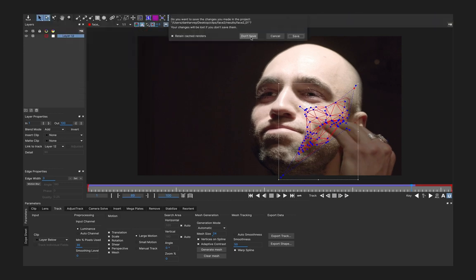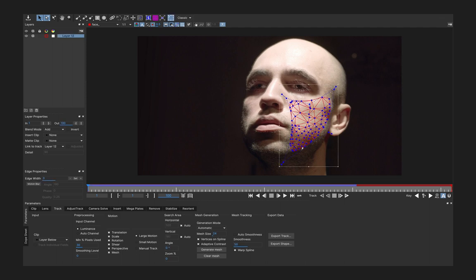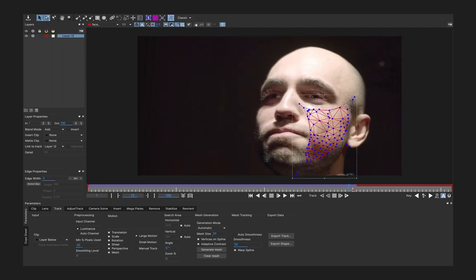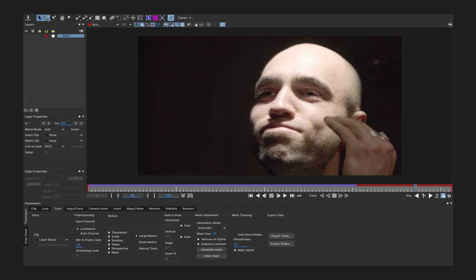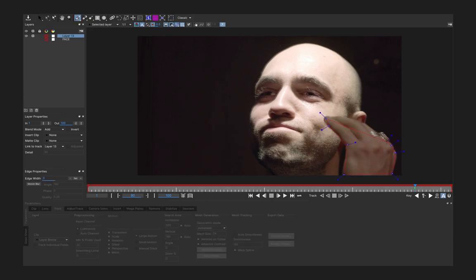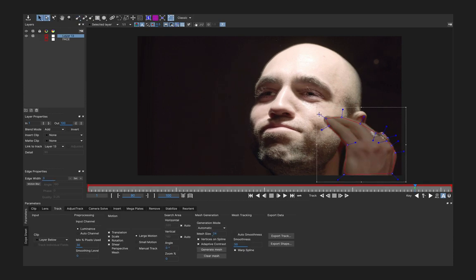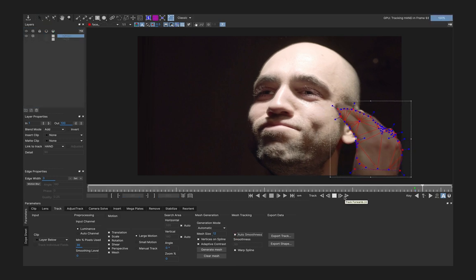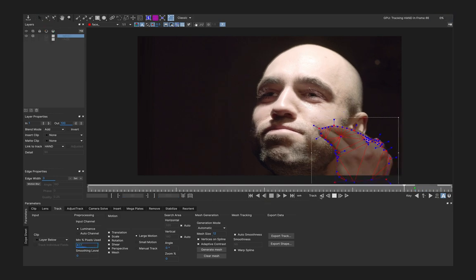I'll revert to before the track went adrift, hide the face shape for now, and create a mesh shape to track the foreground hand. It's a good idea to go a little tighter with the shape on the foreground in order to avoid mesh points getting stuck on picture detail in the background plane at the shape edges. Now I'll animate the hand shape by tracking the mesh. Note how the shape follows the articulated motion of the hand.